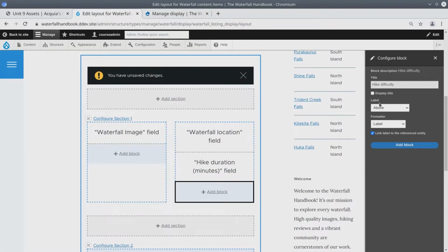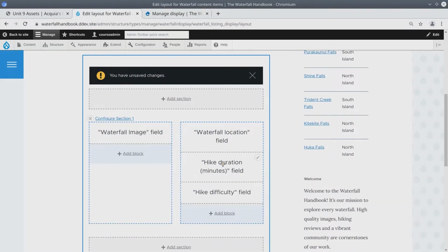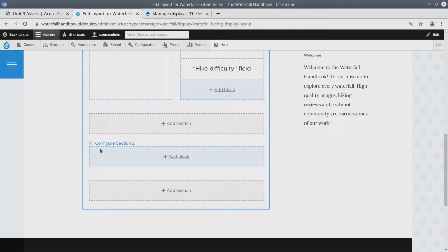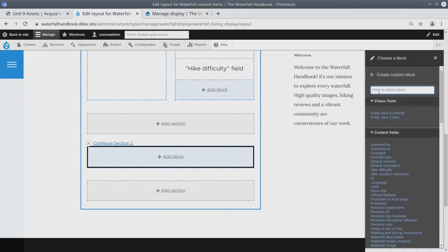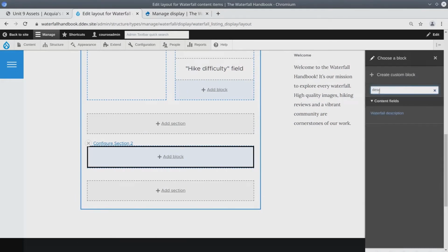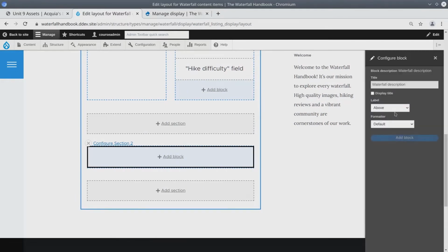The same thing. Let's keep the label inline. The formatter is label. Link the label to reference entity. Add the block. Now in section 2, let's add a description of the waterfall. So click add block. Search for description. The waterfall description. We don't need to display the title. Let's keep the label as hidden.